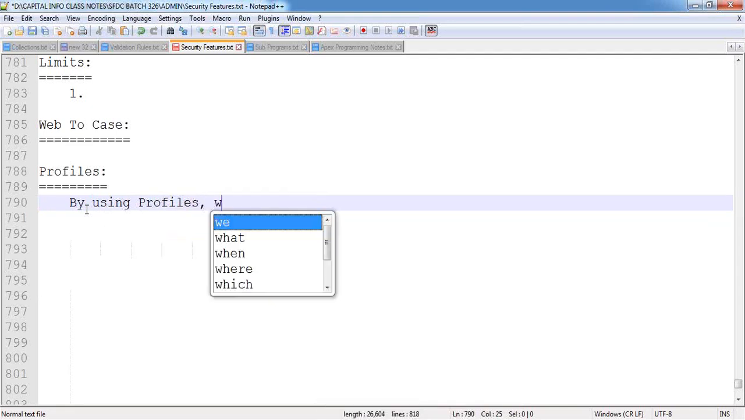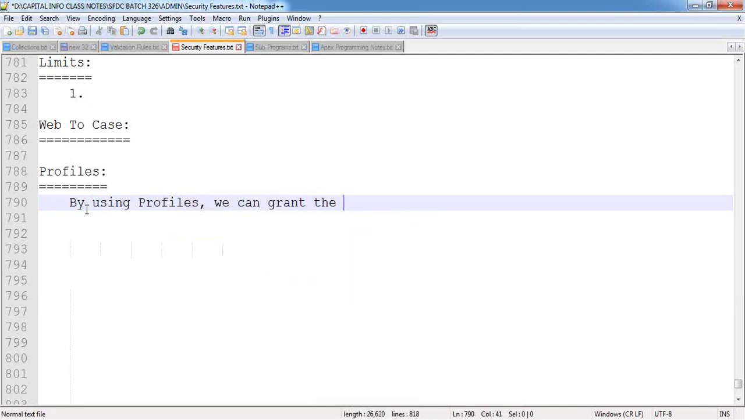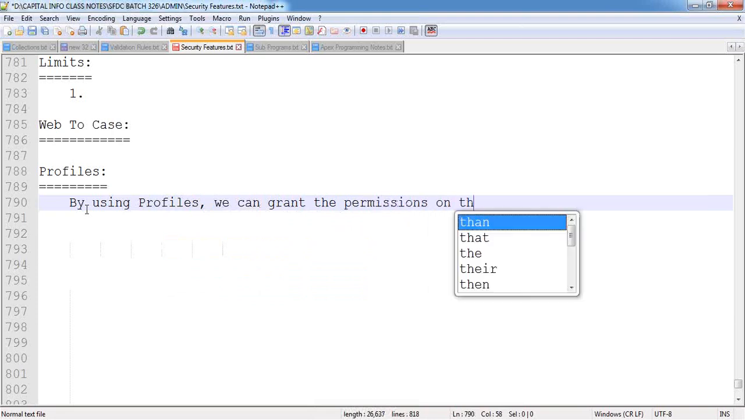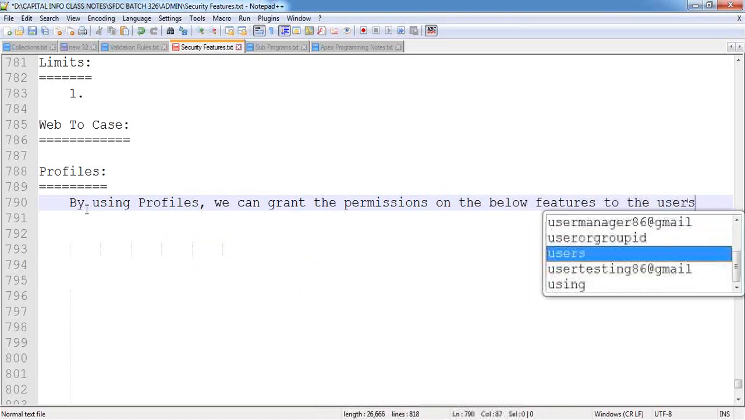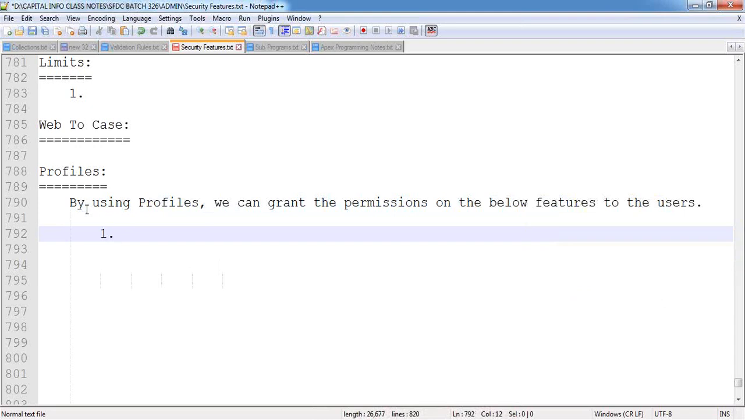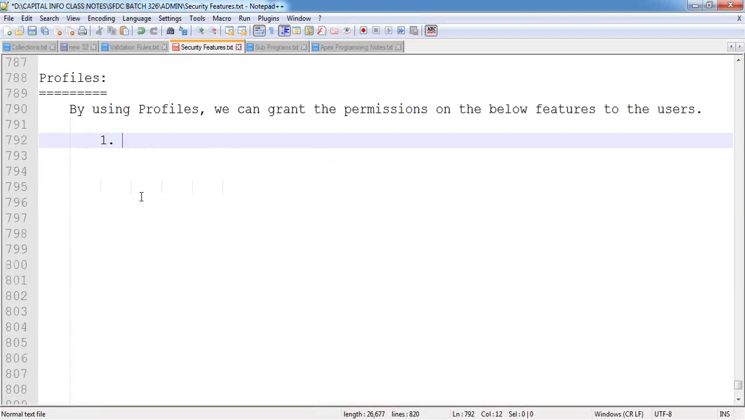By using profiles, we can grant the permissions on the below features to the users. That means what features that user can access, we can decide with the help of profile. Then what features we can make visible through profile. Let me list out those features first, then we'll see each and every option one by one practically.